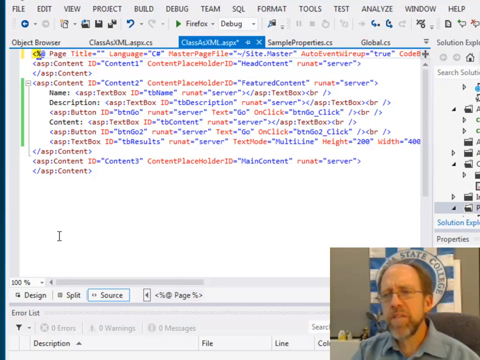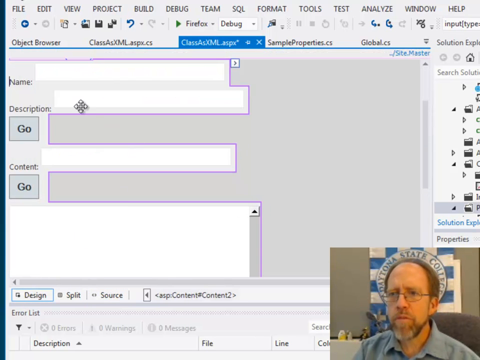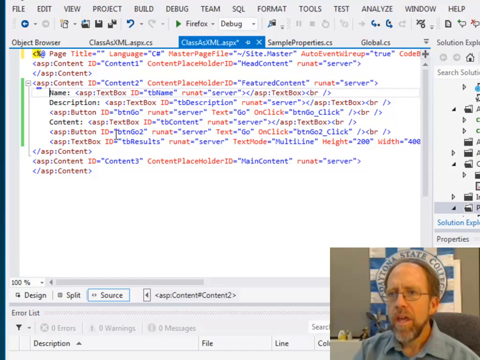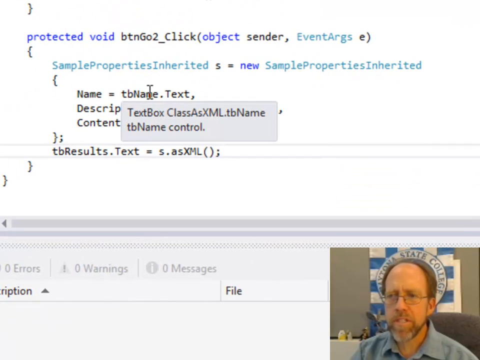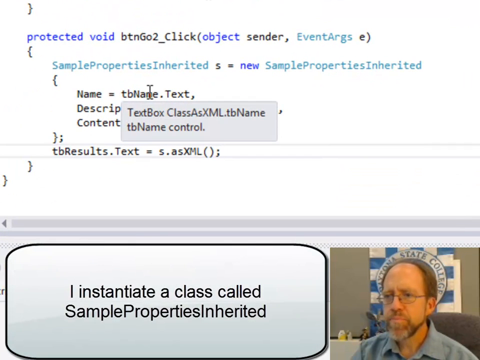But let's look at this and see exactly what I'm doing here. The actual interface here was not that tremendously difficult to do. And if you look at it, it's just designed with two text boxes, a go button, a text box, a go button, and another text box. So if I were to look at the actual code here, here's what I did. I'll look at the second go. The second go button does this.